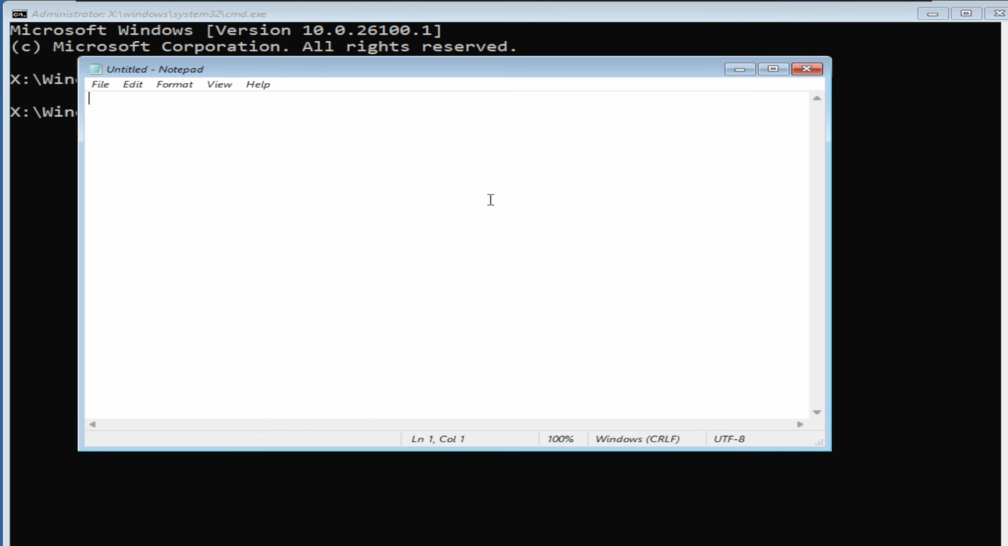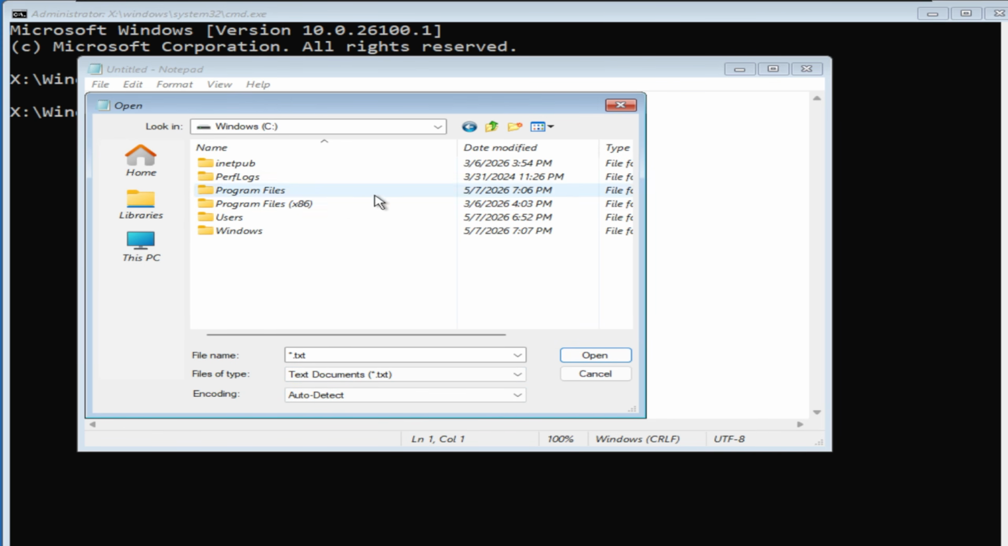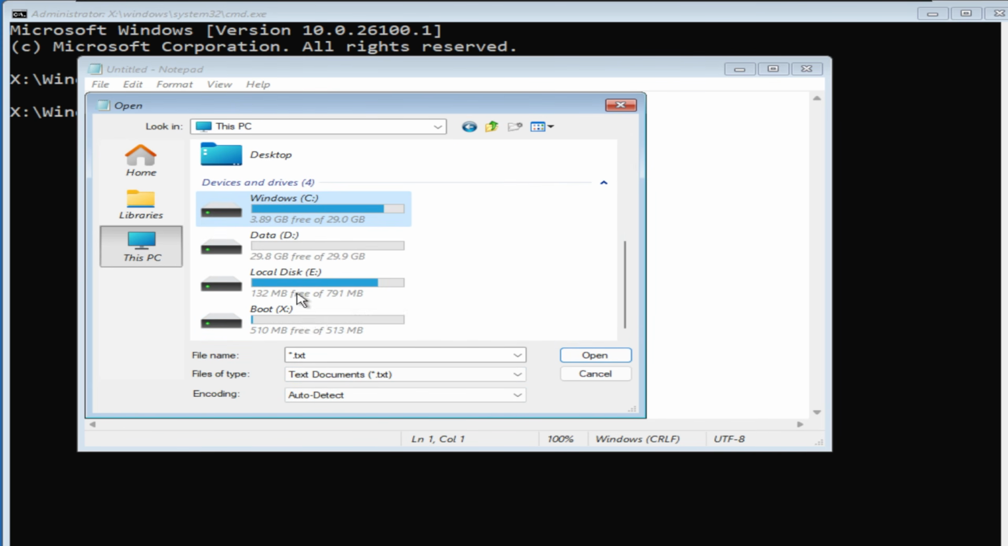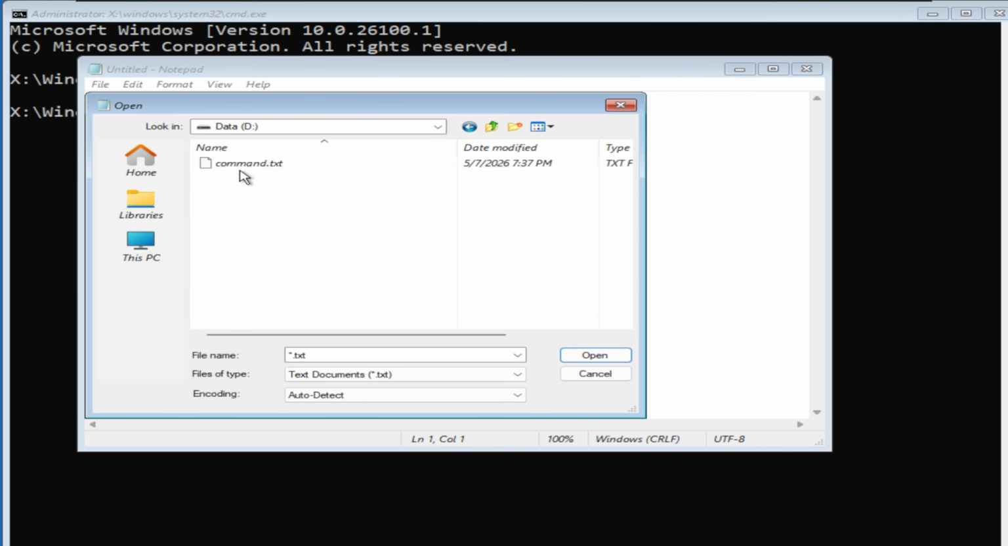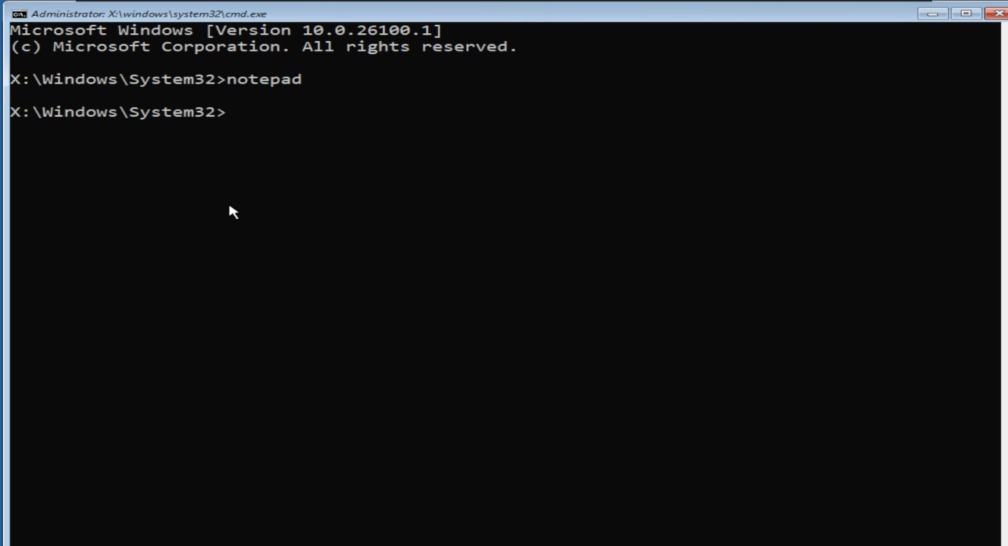Type Notepad. Select File, Open. You can see that drive C is my Windows drive. When entering this mode, your drive letter might be different from what it was within Windows. I'm going to open the command file I created earlier. Now, I will create the necessary partitions for cloning.